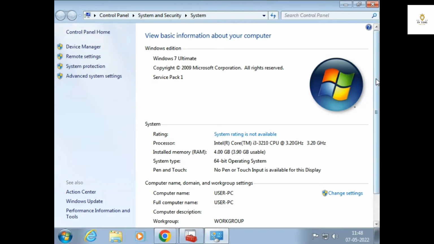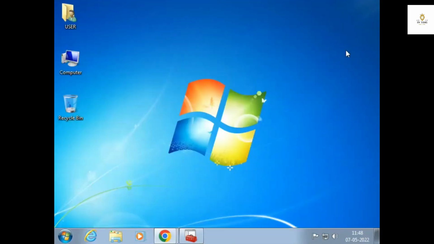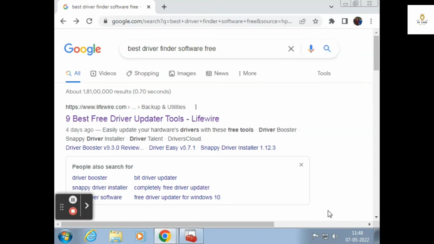This is your trial version of Windows 7, and also your Windows is not activated. And if you want to know how to activate Windows 7, please click on the I button or check in the description below. In this video, you will learn to install drivers in a fully clean formatted computer.